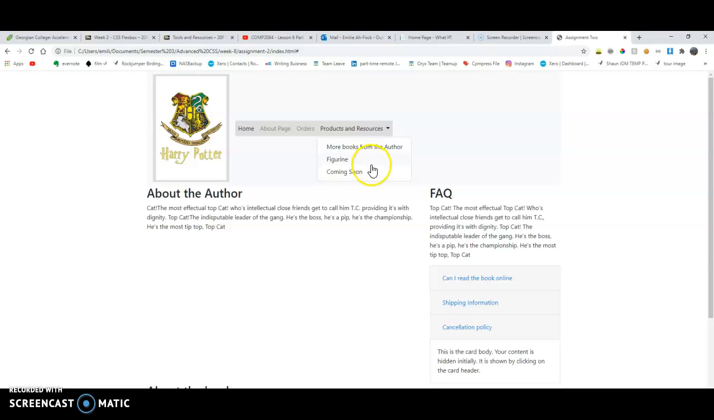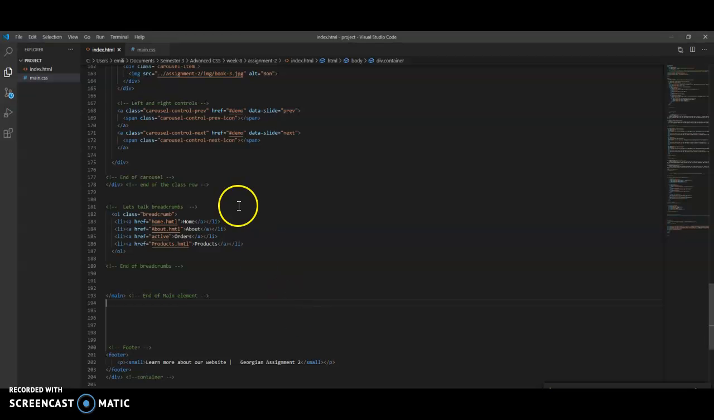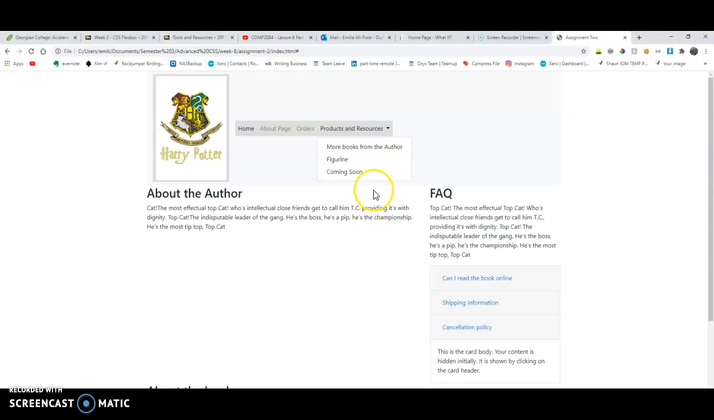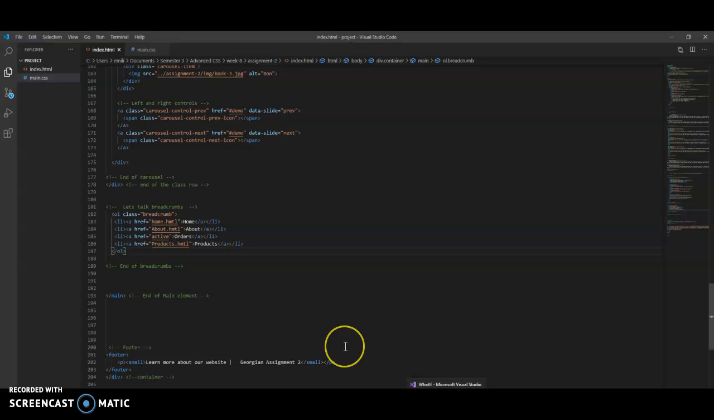So it's like category 1, category 2, and then more books. So how do I go from that? I jumped on my HTML and I created an ordered list, because at the end of the day what it is, it's a list. I gave it a class of breadcrumb, and then I put home, about, and products. Actually it should have been more products, because that's what it is here, more products and resources.